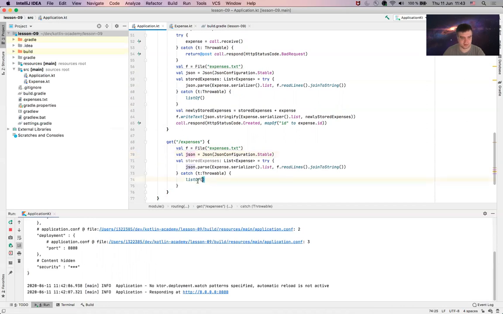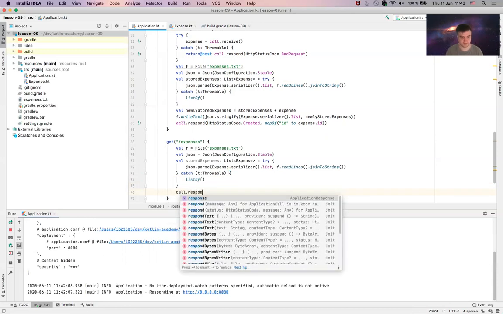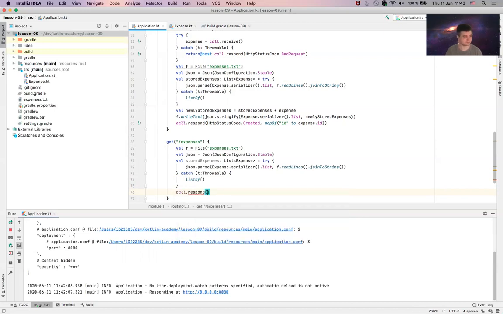If the file does not exist, well, it can happen that we will call expenses before we call post, so this catch kind of makes sense here, although responding with 500 server error is also somewhat correct because it's a server error. And now just respond, call.respond with these stored expenses.